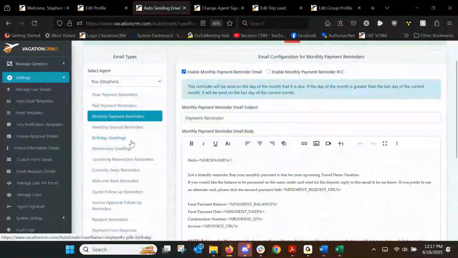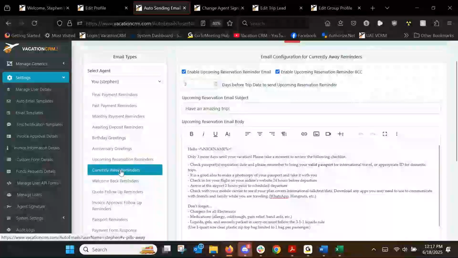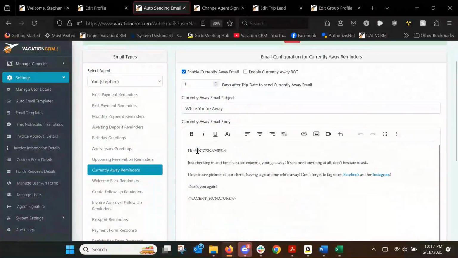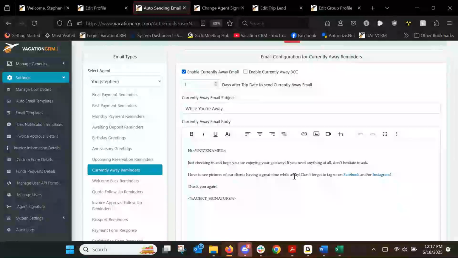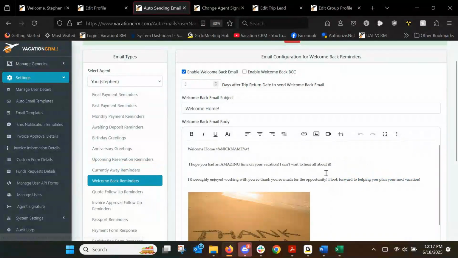All right, and then you've got upcoming reservation reminders, and currently away if you want to check in on the client while they're traveling. This is a good opportunity to, one, make sure everything's going all right, or two, have them tag you in social media posts if they post about their trip while they're away, just so they can spread the word about your services to their friends and family. Welcome back: if you want to welcome them home, thank them again, tell them you can't wait to plan their next trip, things like that.